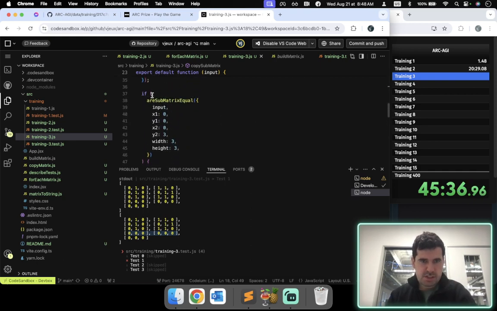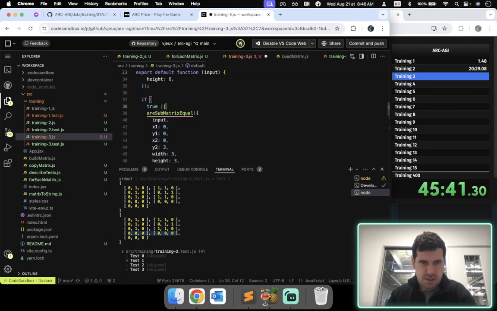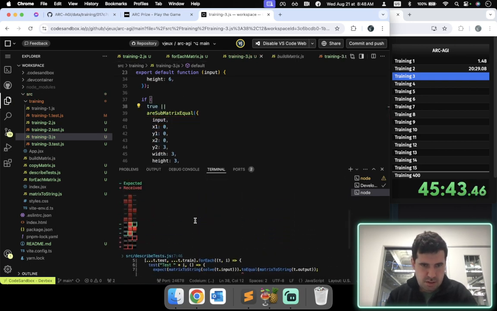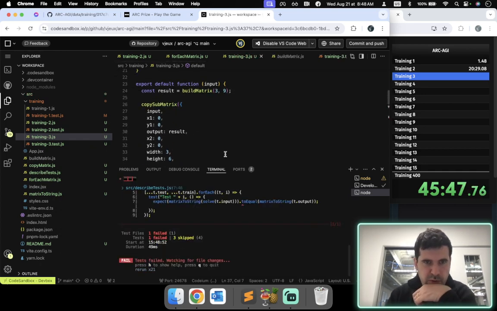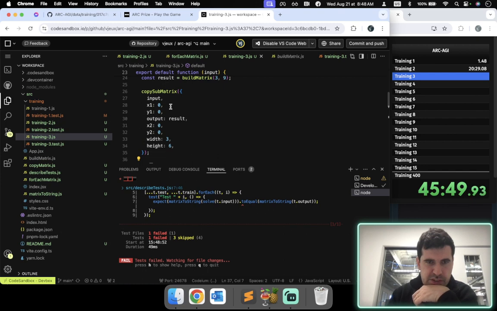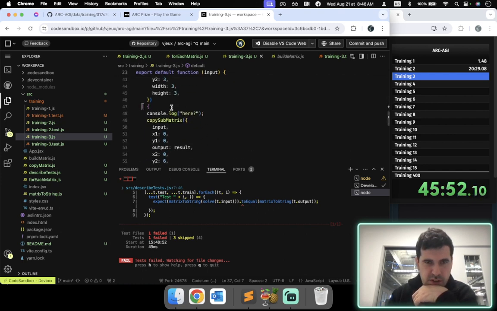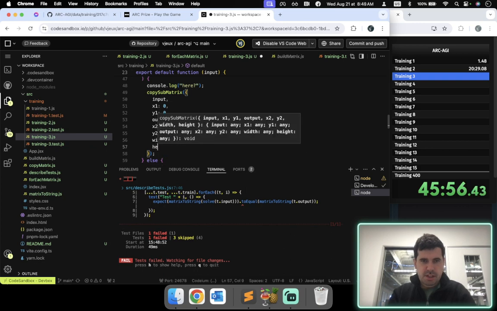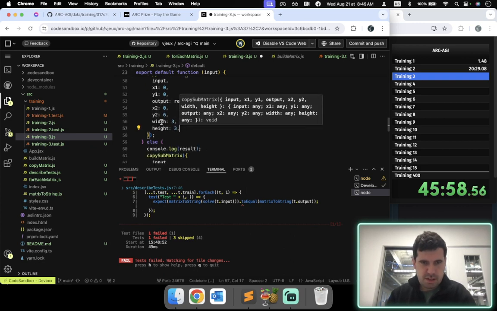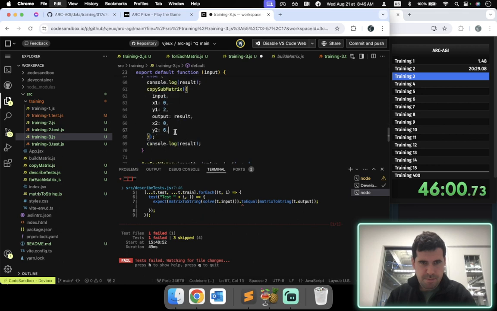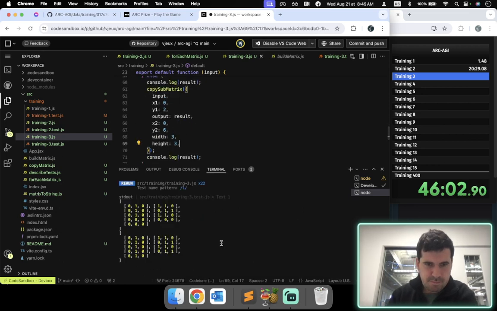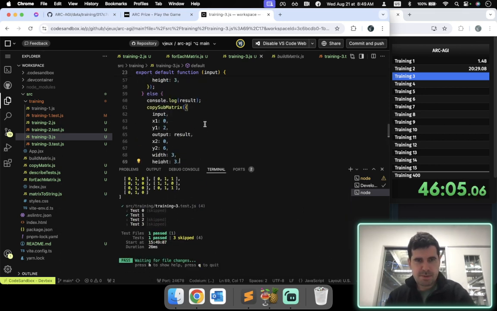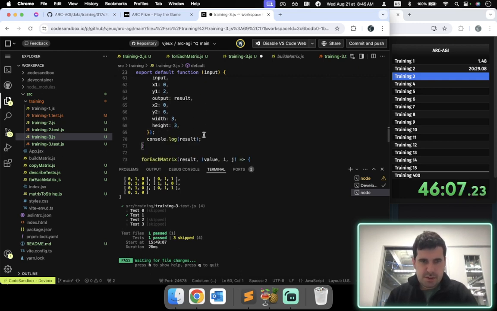Okay, let's try this. But we're already using copy sum matrix here and it's working. What is the width? I didn't put the width. 3, height 3. Okay. Yeah, it passes. Okay, perfect.